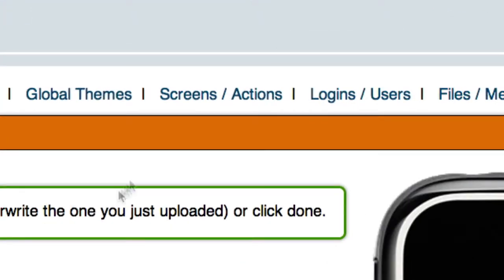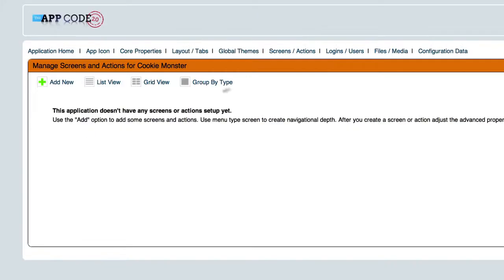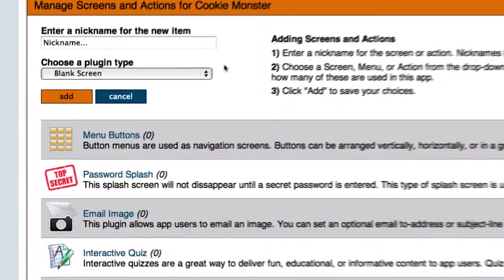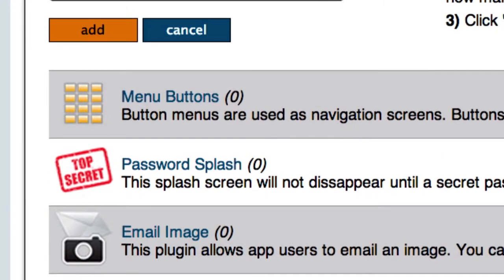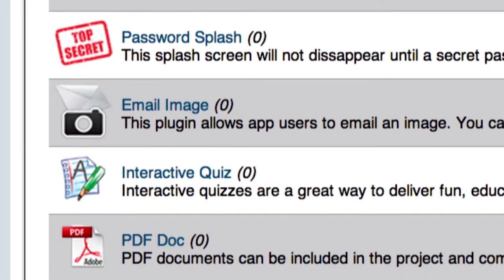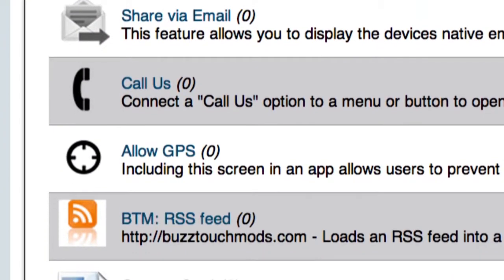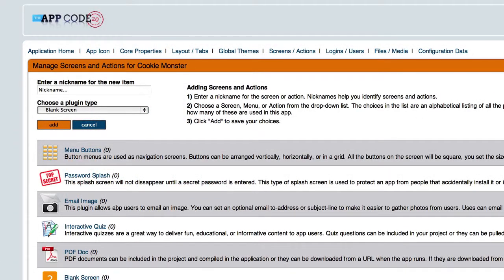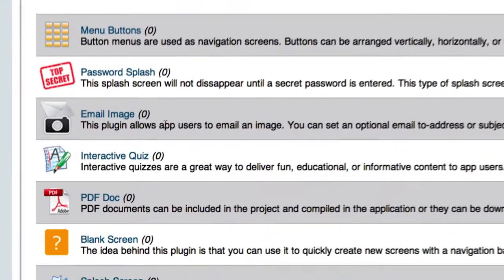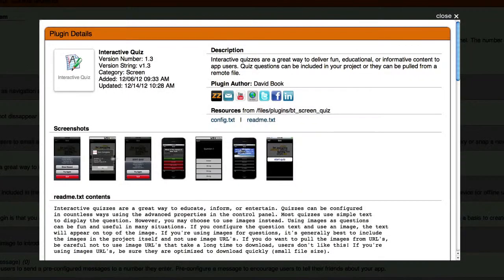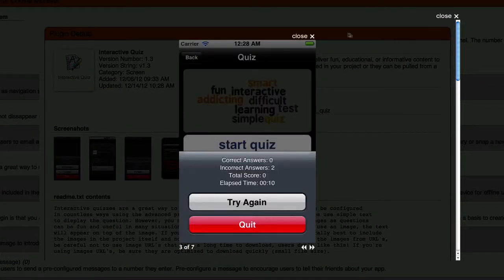Now let's actually go straight to Screens and Actions. And again, while most builders charge you per plugin, you'll find that we've loaded you up with over $500 worth of free plugins ready to go. And we'll keep adding more and more as time goes by. So let's have a look through these and pick some actions and screens that are appropriate for our Cookie Monster app. We can click on anything we like here, and we see a full description of what it does. We can see screenshots, and so on.